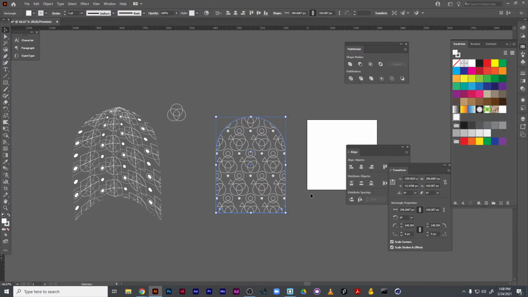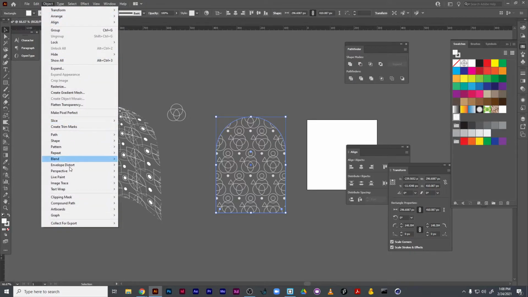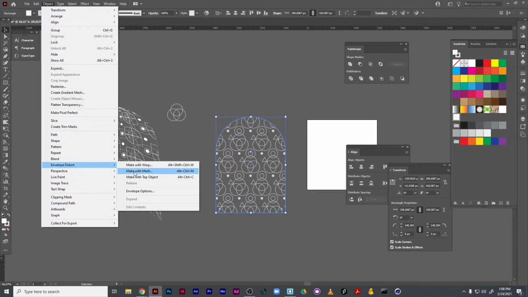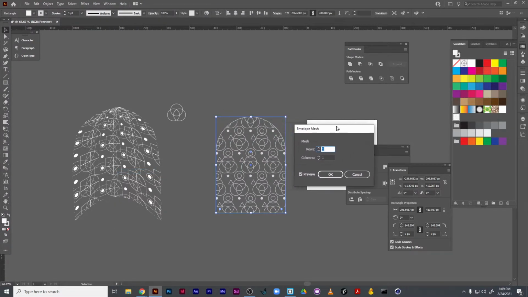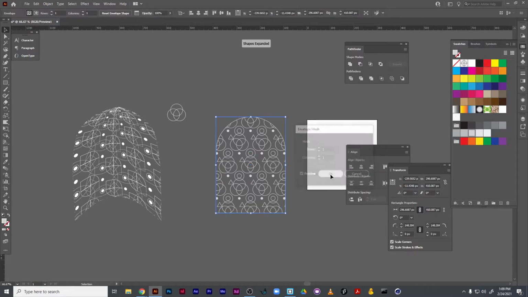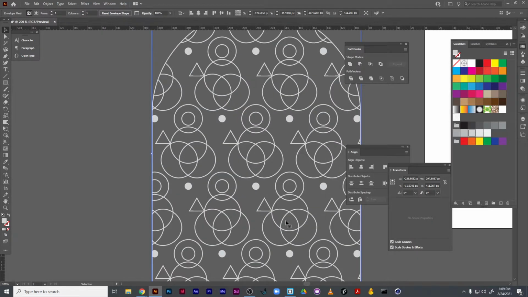Go to OK, and then object, envelope distort, and make with mesh. And this is going to create a temporary mesh that we can use to warp this entire shape. And I'm going to keep this at one row and one column, which just puts a box around our entire shape. And if you add more in, you'll see that they start to add more in. But I think it's going to be easiest to warp it into this sort of form so we can get this bend going across it with just one and one. And it looks like nothing's changed.